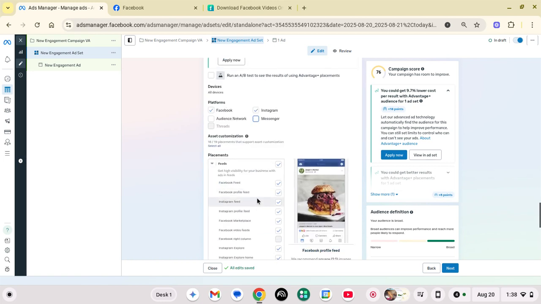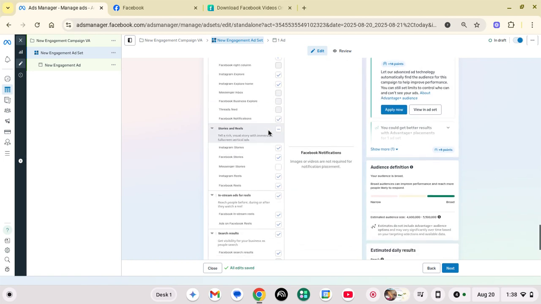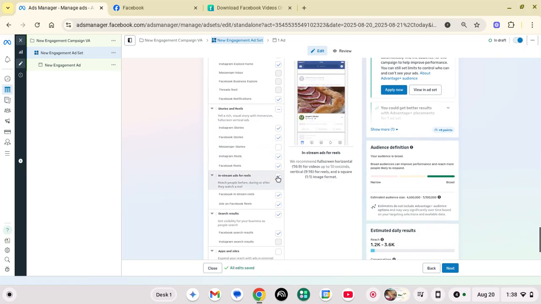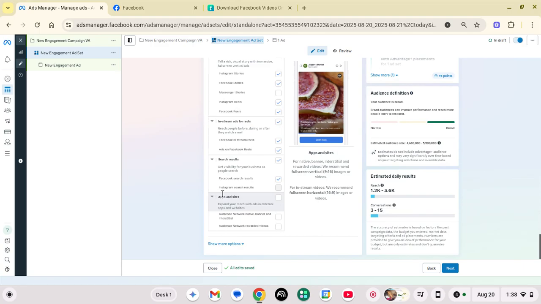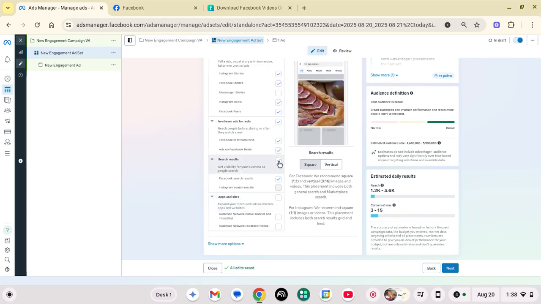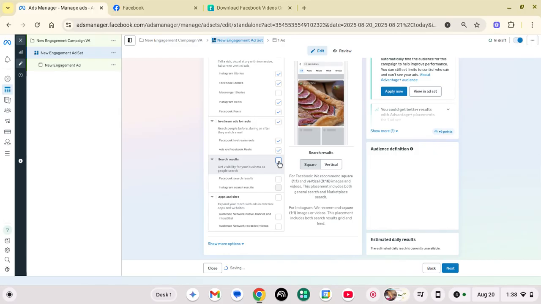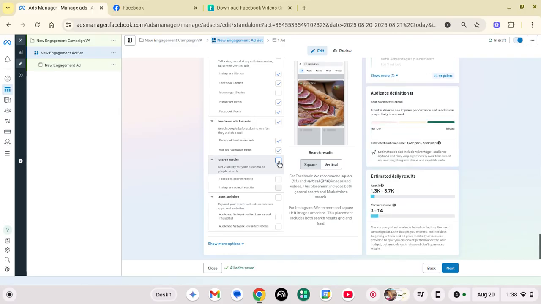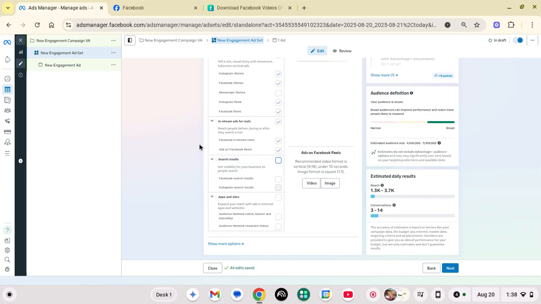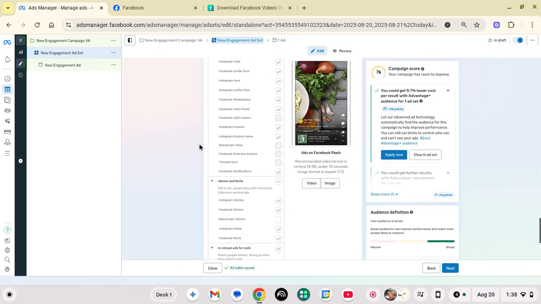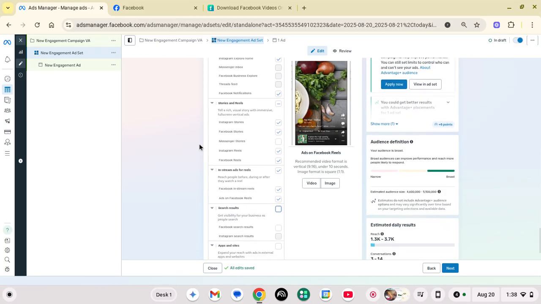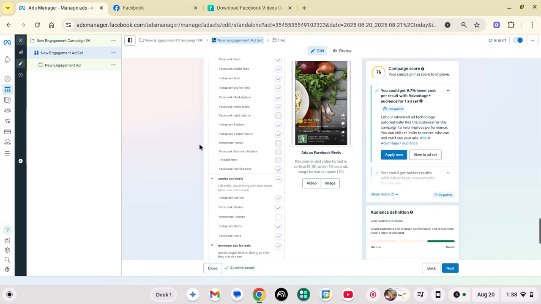And the second thing we're going to do is take off in-stream reel. I mean, we can keep that. I kind of like that because we're going to do some video advertisements right now. Search results, not necessarily. I learned this from a very big media buyer that's a friend of mine. He showed me a very successful campaign and the benefits of taking off search results. So, shout out to you, bro.